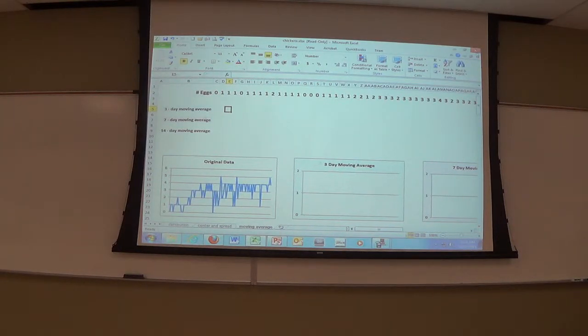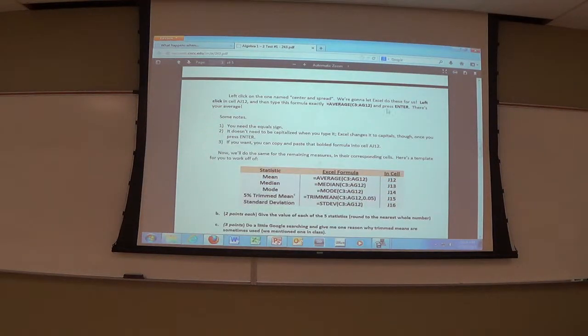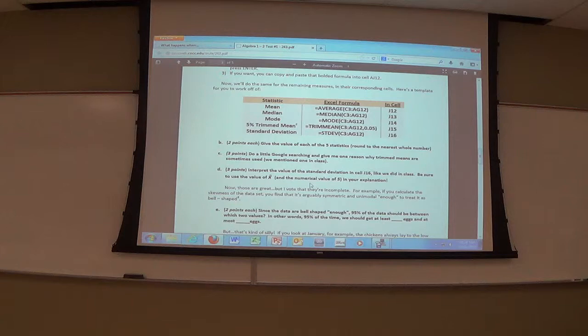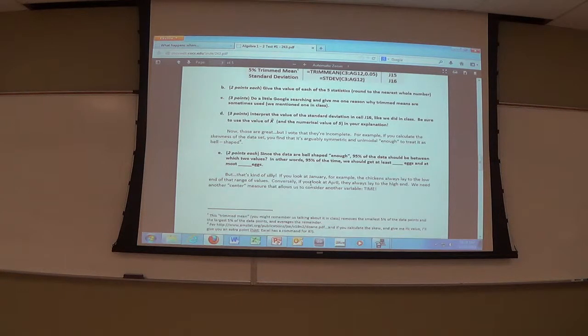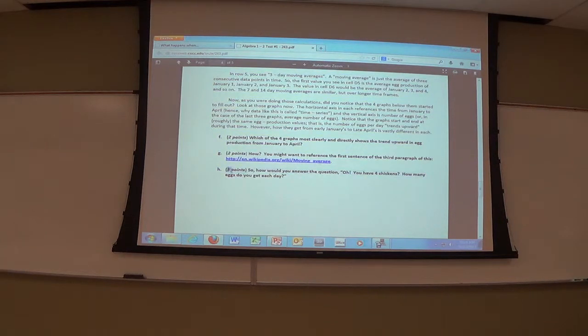Cool. So you got lots of screenshots in here that walk you right through it. Lots of formulas. You're going to learn how to put some formulas into Excel. There are some extra credit opportunities buried in here too. Make sure you look for those if you care. You don't have to. And then finally, at the end of all of this, the last 5 points of that question is, how would you answer my question? You got 4 chickens. How many eggs do you get each day? And there's no right answer to that. It's how you choose to answer it based on everything you've just done for the past 3 pages.